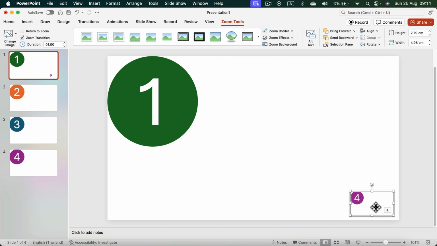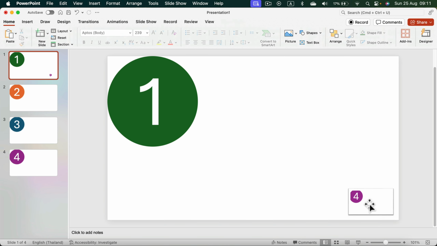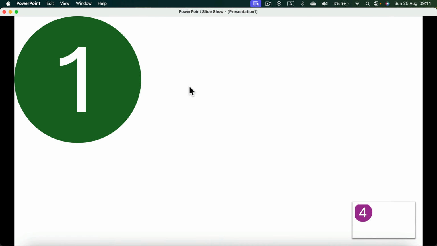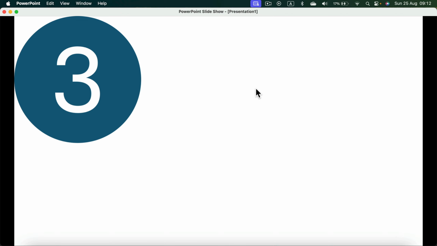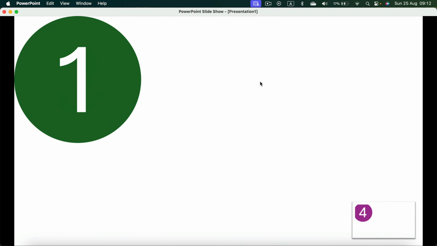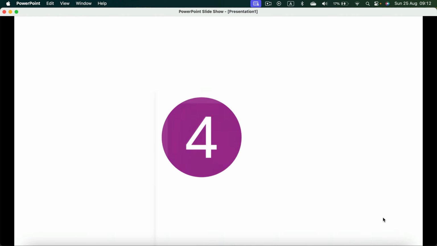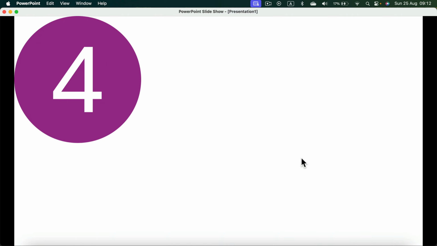It's a really underrated feature. So let's test it out. So now I'm in the presentation mode. If I click anywhere on my slide, I naturally go to slide number 2, 3, and 4. Let's go back. What if I click this miniature here? I zoom in to the slide number 4 straight away. So that's a really good way of linking different slides.